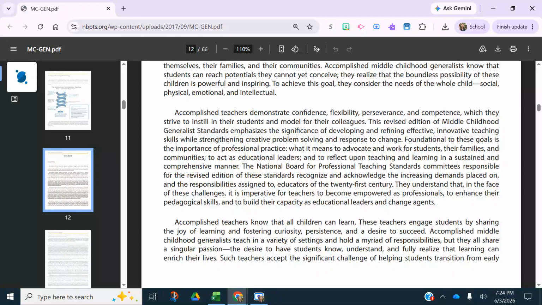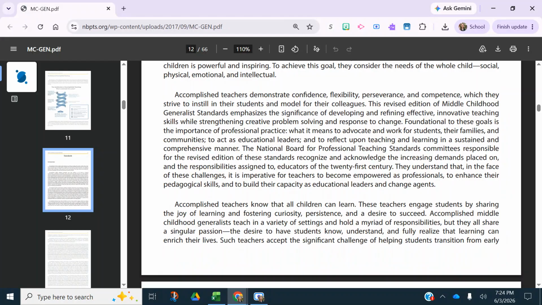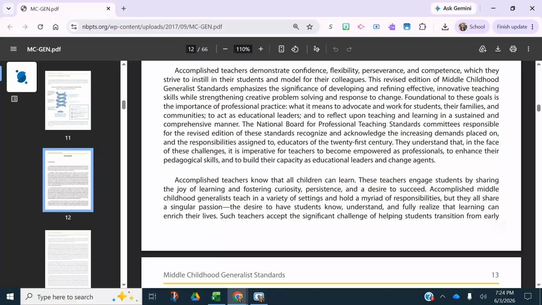Accomplished childhood generalists know that students can reach potentials they cannot yet conceive. They realize that the boundless possibility of these children is powerful and inspiring. To achieve this goal, they consider the needs of the whole child: social, physical, emotional, and intellectual. Accomplished teachers demonstrate confidence, flexibility, perseverance, and competence, which they strive to instill in their students and model for their colleagues.